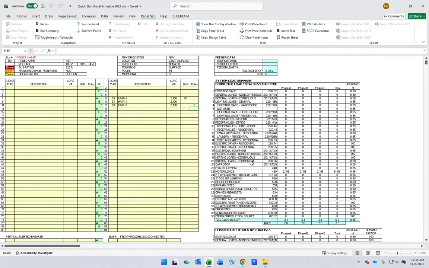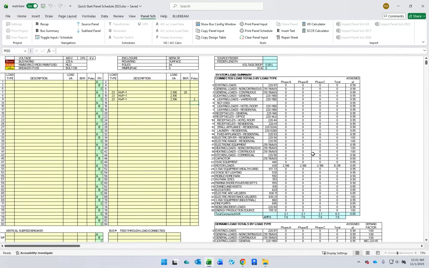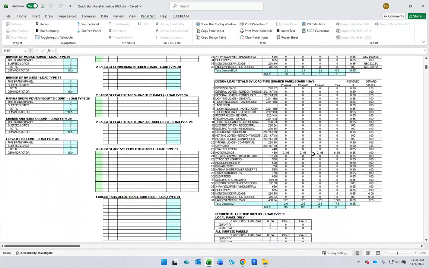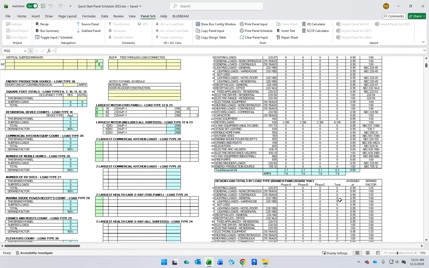Once that's connected, you can see that the load is automatically populated over here in the connected load table. All the way down, you can see what the total load on this bus, on this panel, is already.